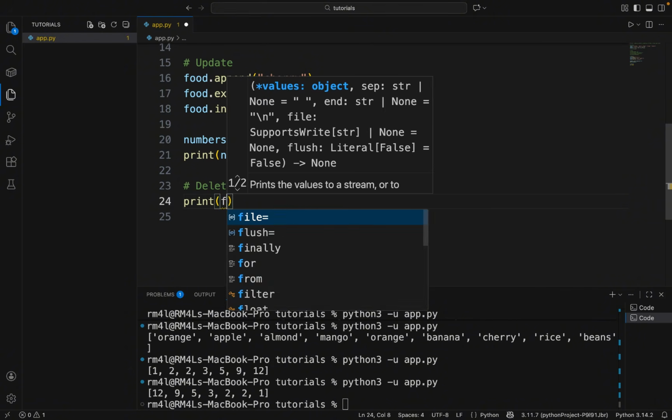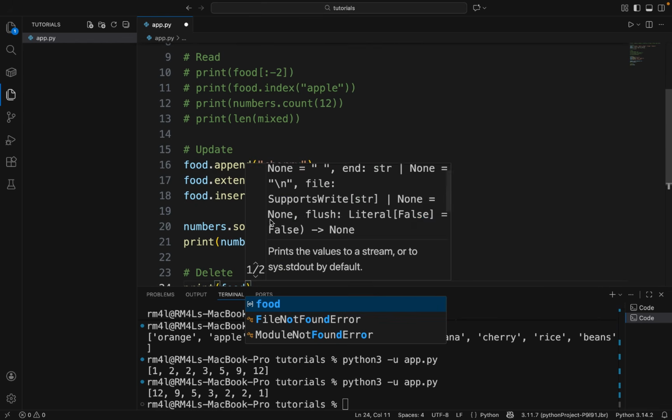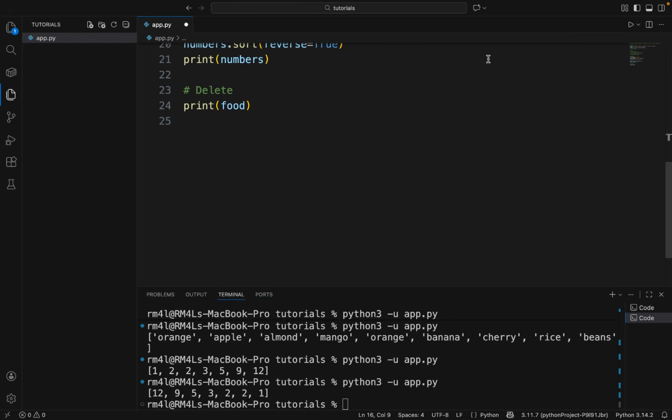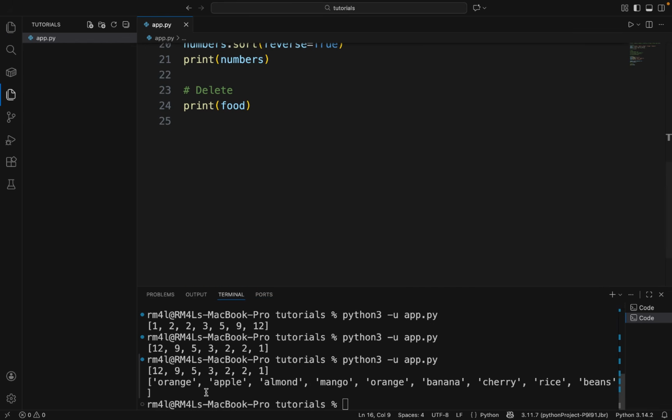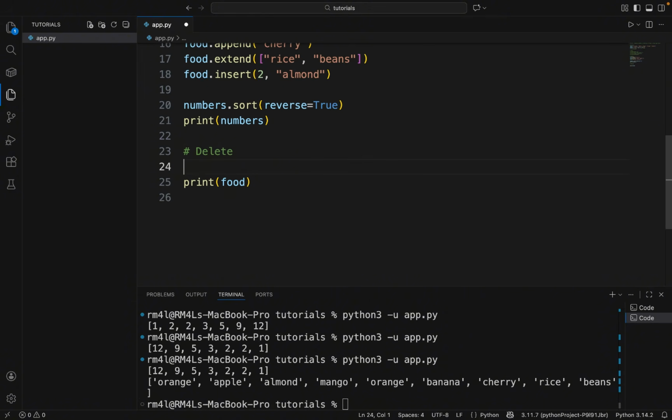Because it changes all the occurrences. You can see that it has changed from here too. It has changed every occurrence. So that is a beautiful feature. So if I print food, everything is now printed here. Beautiful. So I can also delete.